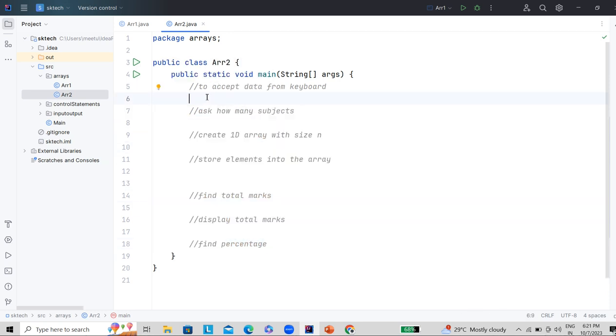You are already familiar with how to accept the data from the keyboard. I have already explained it in my previous video, and I'm going to link those video links here. Second thing is, again we are going to ask how many subjects, again from the keyboard only. Then we are going to create the array. So let's see how we can do it. To get the data from the keyboard, we have seen we can use BufferedReader or Scanner class, right? So let's say we are going to use BufferedReader.